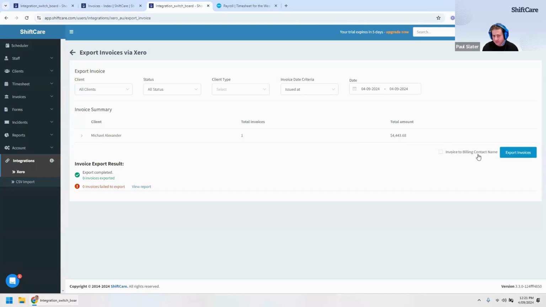So it says invoice to billing contact name. So the way that the old export used to work with the file is that it would export with the client's name. And then if you had a billing contact, it would have the billing contact's email. It would always do that anyway. But what this tick box does is, it'll still have the billing contact's email, but it'll also have the billing contact's name as the name. So it won't go against Michael Alexander. It'll go against Mr. Billing Contact instead.